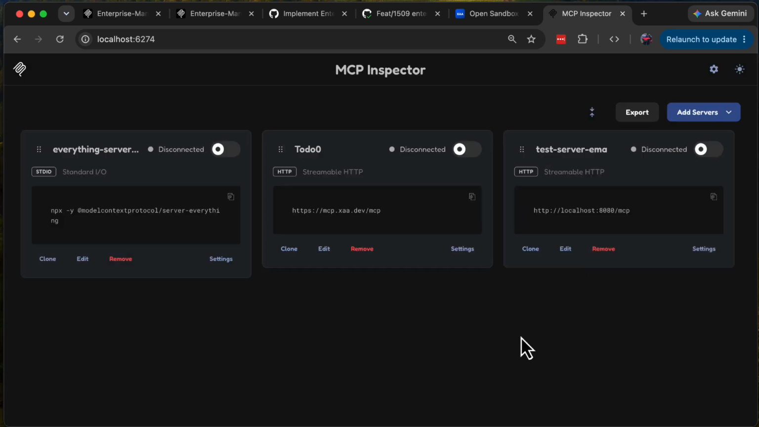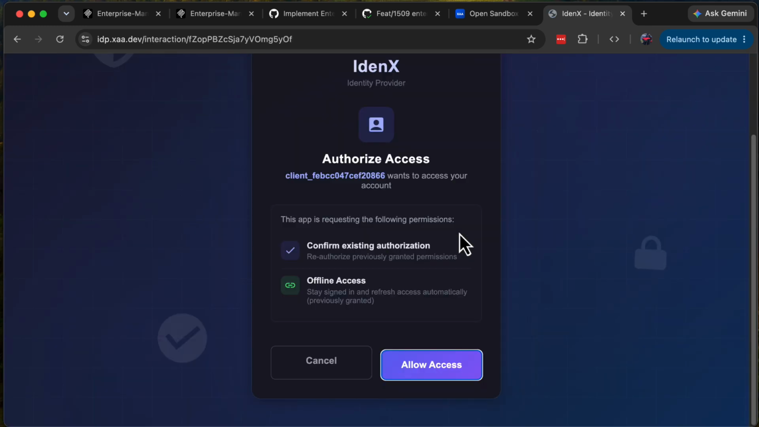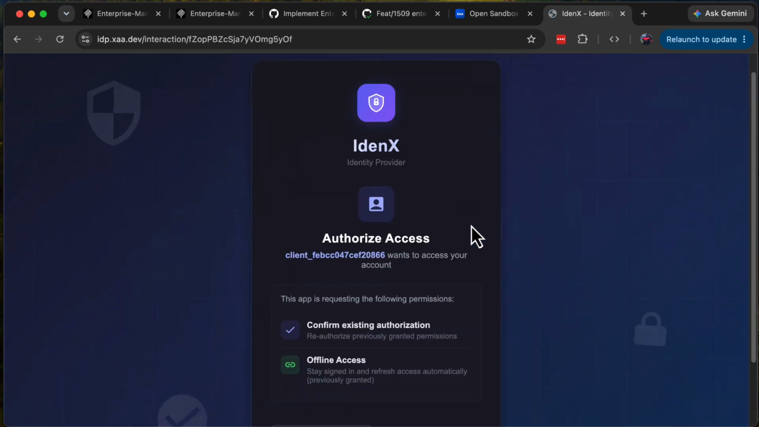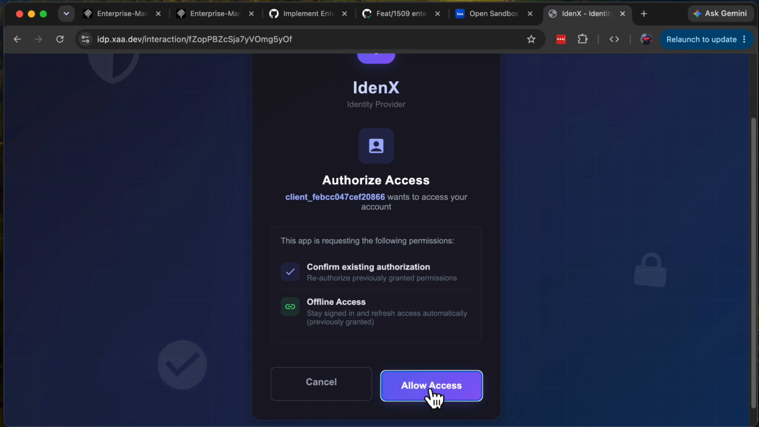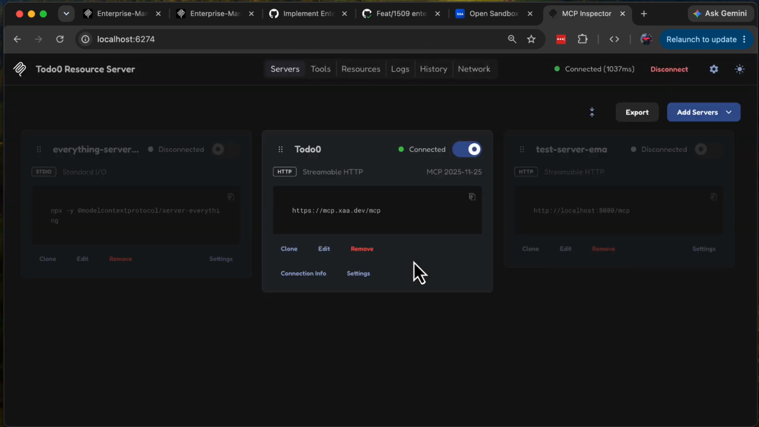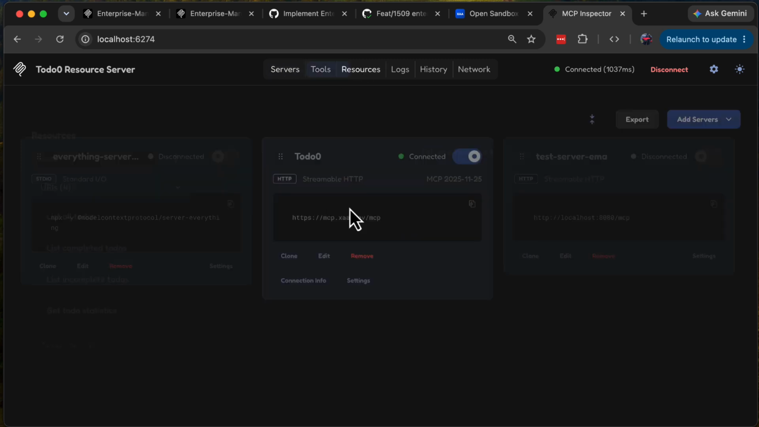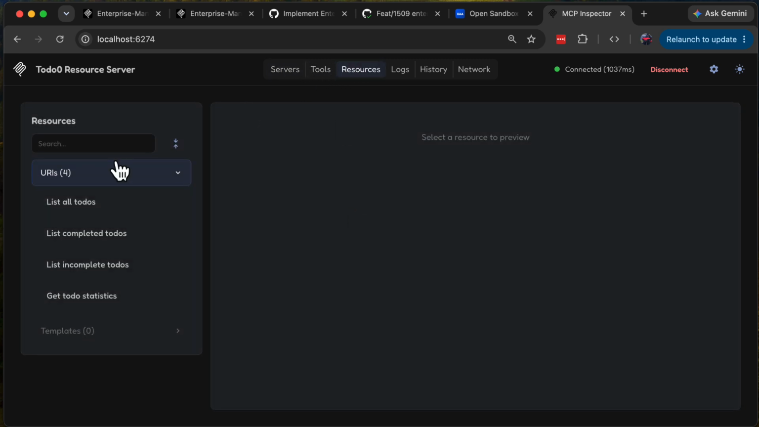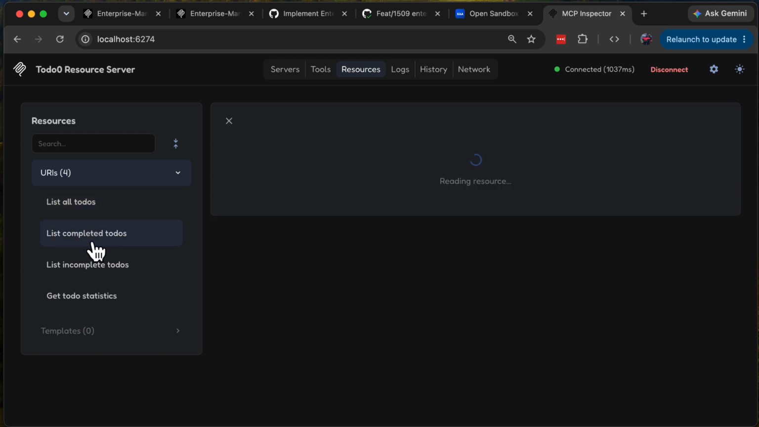So what does it look like when you actually do this? We'll start out with the to-do server. So this is connecting to an MCP server that requires auth through EMA. So when I click it, it's going to take me back to xaa.dev as the IDP, asks me to authorize it. I'm going to hit allow, and ta-da, we're connected. So now I can go look at this. This doesn't have any tools. It only has resources. So I can see these resources that I got from that MCP server.